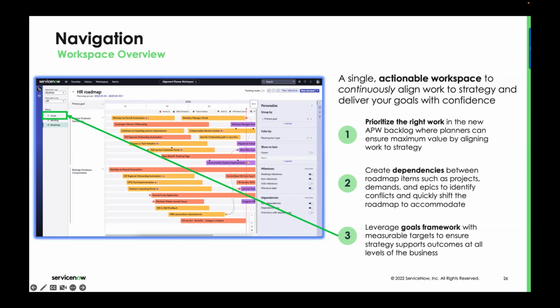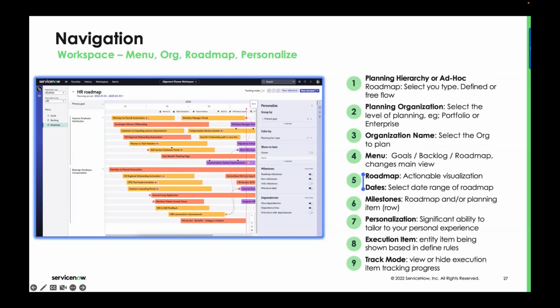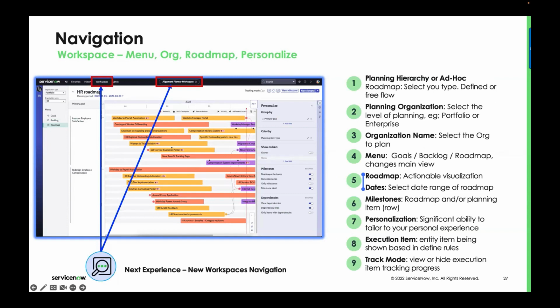So let's get into some more details of what this looks like. For those of you who are not familiar with the new workspaces, navigation to the workspace, you'll see on the top bar here, highlighted in red, that you can move between workspaces, which is really nice. Instead of having to go to menus and jump around, you can say, hey, I want to go work in the APW workspace.